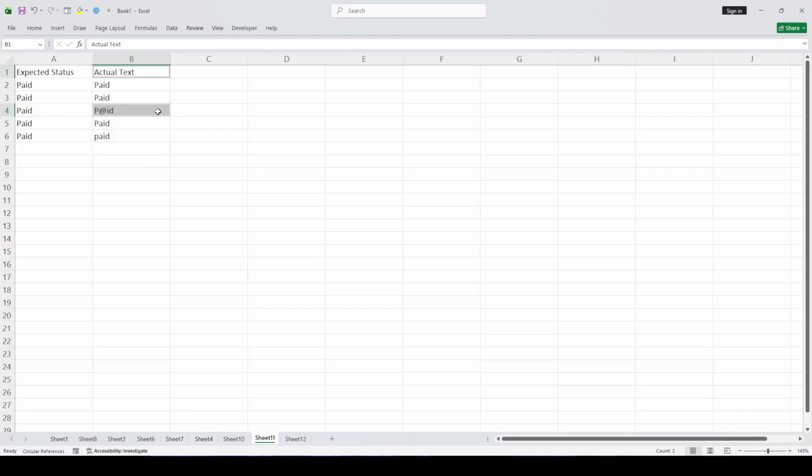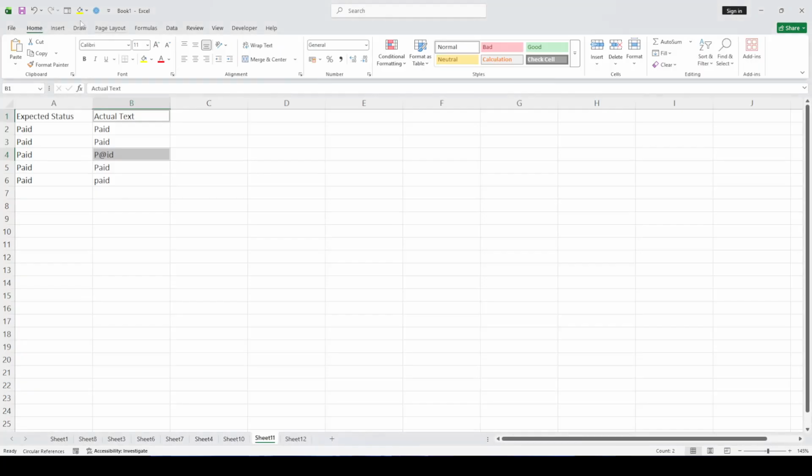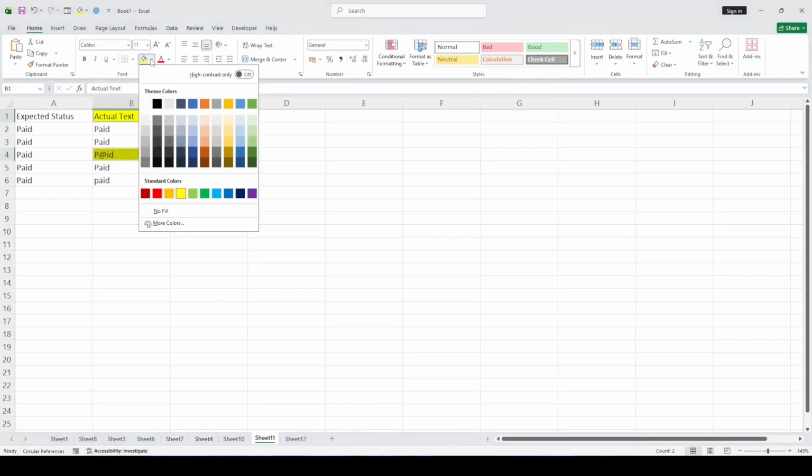After Excel highlights the inconsistent data, you may want to make the results easier to spot and easier to review later. With those cells still selected, switch to the Home tab at the top of the Excel window. The Home tab contains common formatting tools, including ways to apply color. Click the Home tab and then look for the Fill Color option. Next, click Fill Color and choose a bright color to highlight the inconsistent cells.